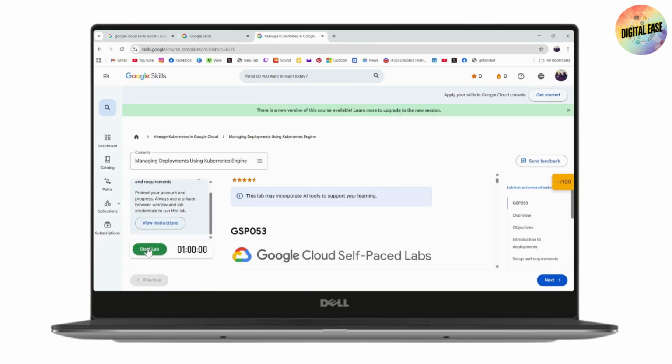If you go with Start Lab right here, you'll see the timer. You can click Start and it will automatically generate a Gmail account with your username and password. You don't need a phone number or anything additional. In a second, your account will be created. So let me show you.